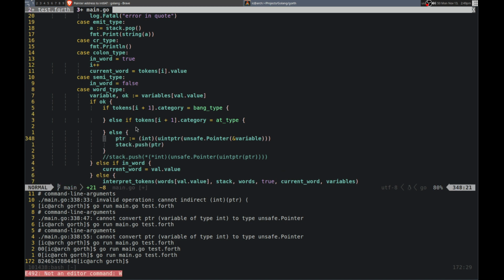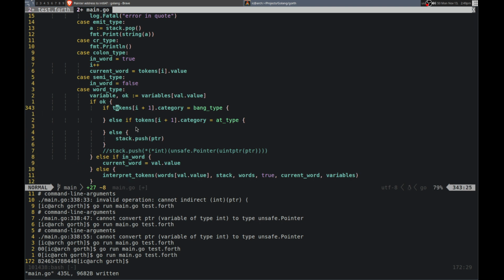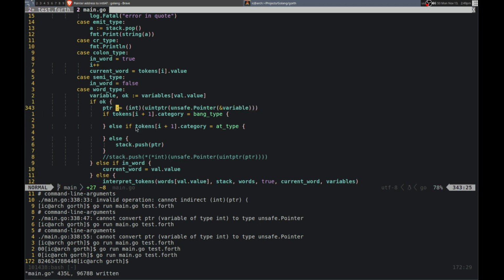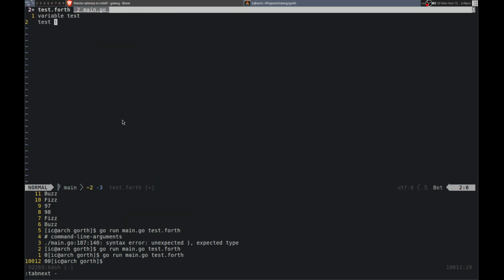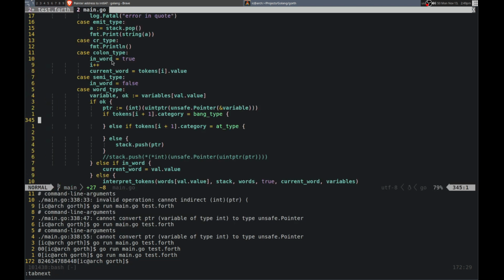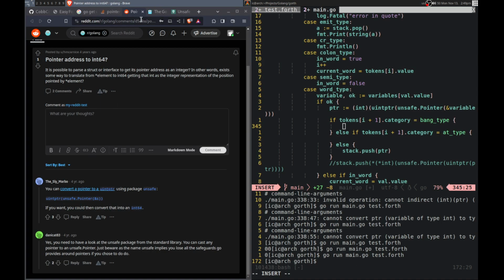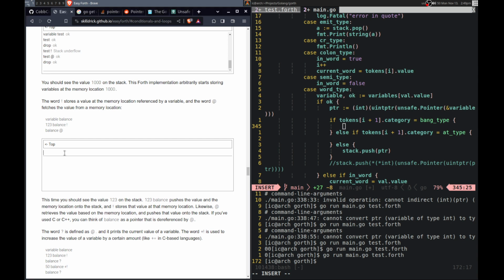Alright, and maybe we want to actually declare this at the top, because we're going to use that for all of them, the pointer. So we can do that. So if it is the bang type, that means we're going to get to the top of the stack and set the value to that. So, do we pop it though? I don't think we pop it. Yeah, let me just try.